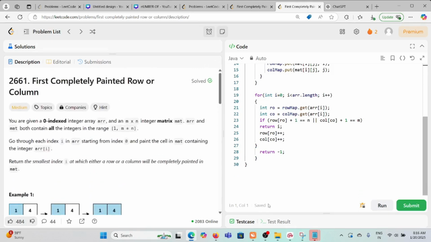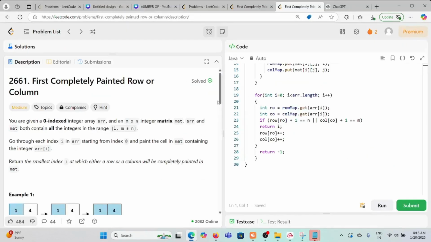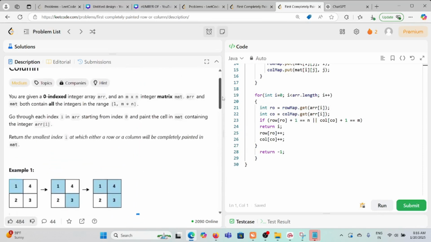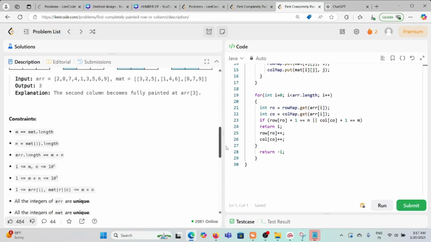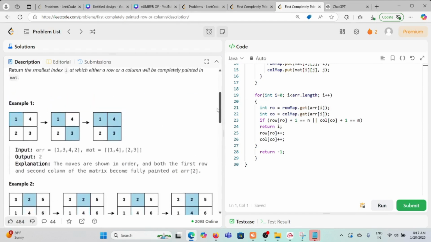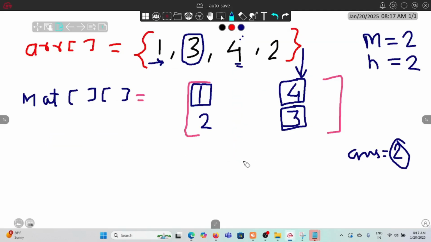So let's go towards the approach. The approach is very simple. First of all, because these are unique numbers, if you go to the bottom of the constraints you can see that all the integers are unique. So if we store the row and column of every number in this matrix, we can rely on it because of the uniqueness. So what we will do is create two maps.